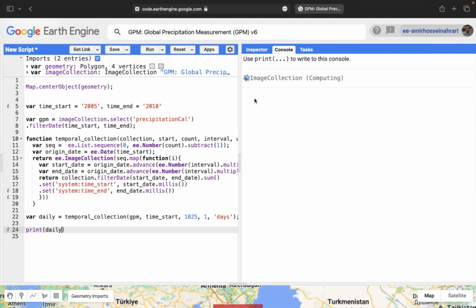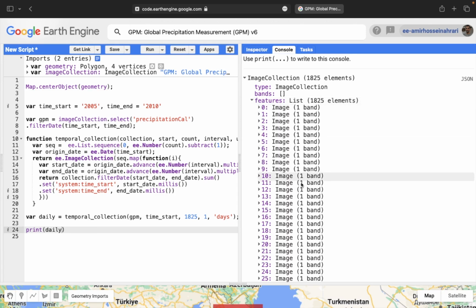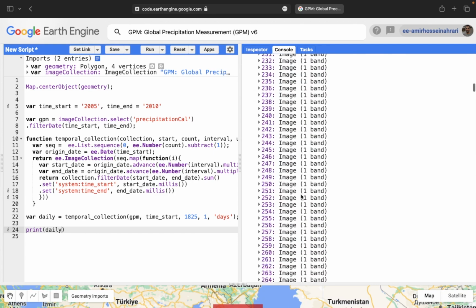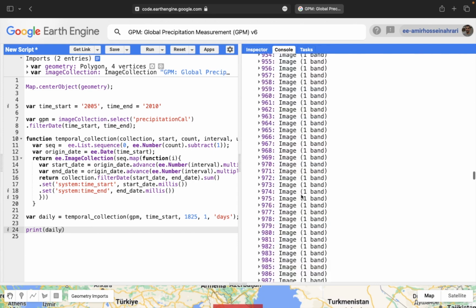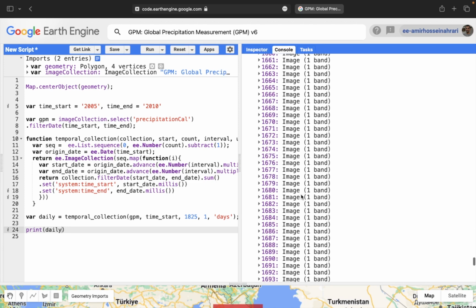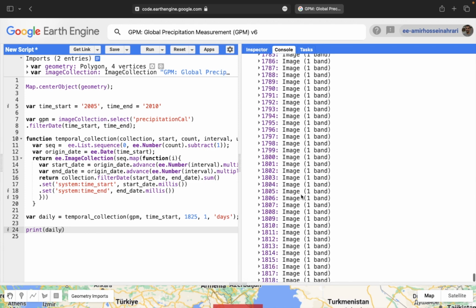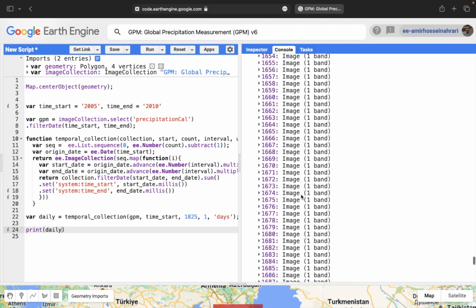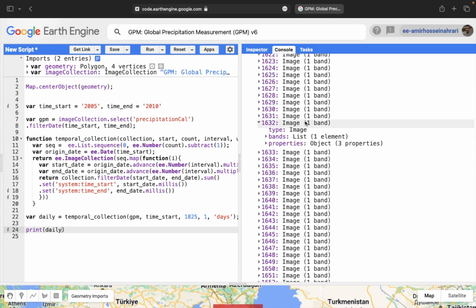Now we want to see that. Here you can see that 1,825 elements are returned, and also for all of the images we should have 1 band. As you can see, all of them include 1 band. Yes, this shows that we did it correctly, and also there is no syntax problem in our code.